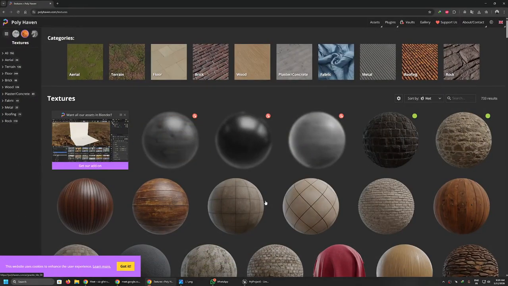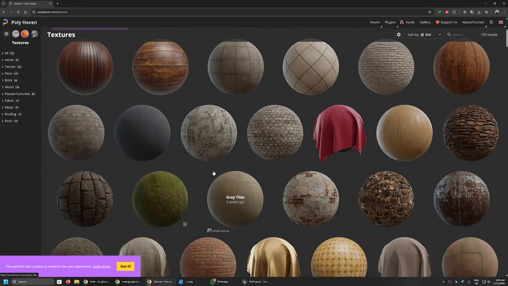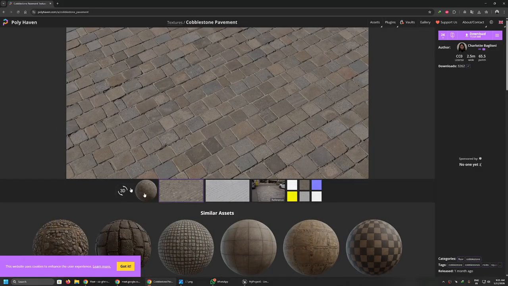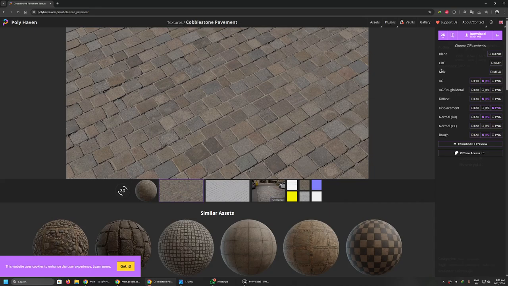So let's say, for example, we want this cobblestone material. We'll go to options and we will pick color, which is diffuse here. We don't need displacement for now. Normal, roughness, and we can bring the occlusion, roughness, and metallic if we want to go with the ORM workflow like we did in Substance.